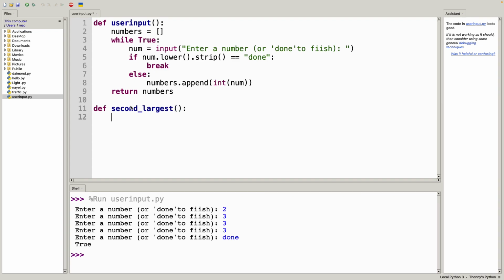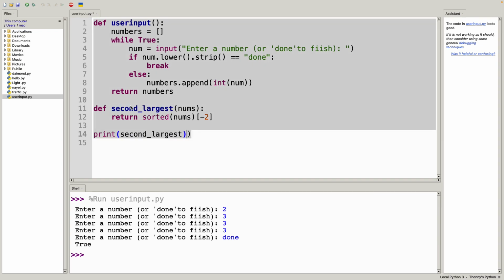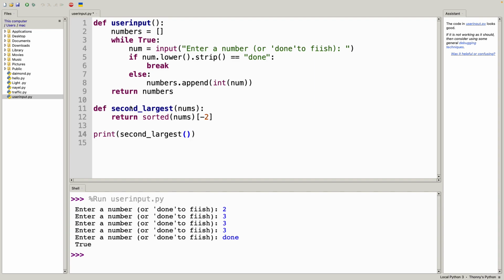And here we do the nums. And then what do we return? We return sorted nums. And with this one you put -2, which means when it's sorted, return the second largest element. And all you have to do is call this and print it. I will print it, we call the second largest, and then we also call the function here with user input, like this. And if I do this, it will return me the second largest.